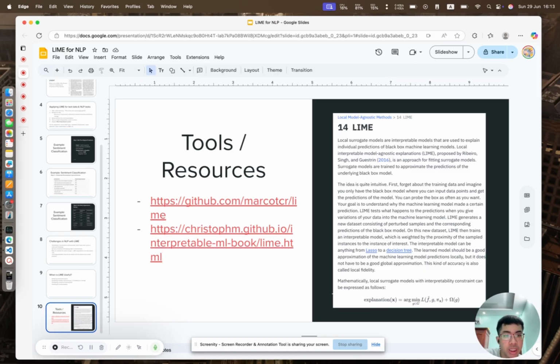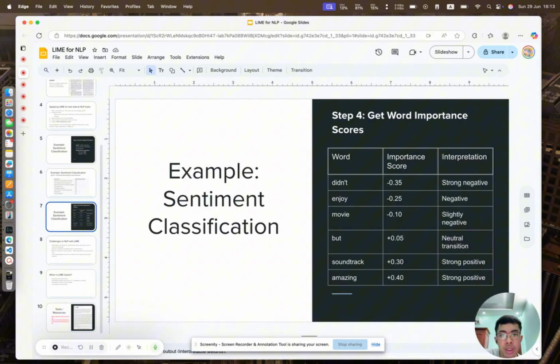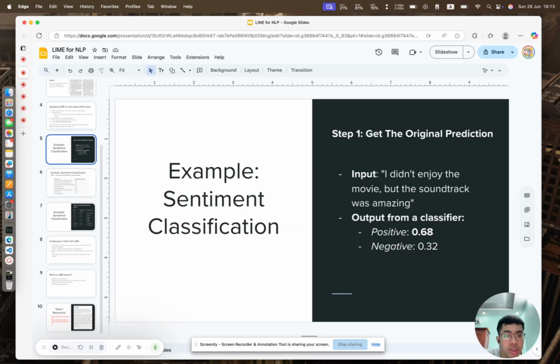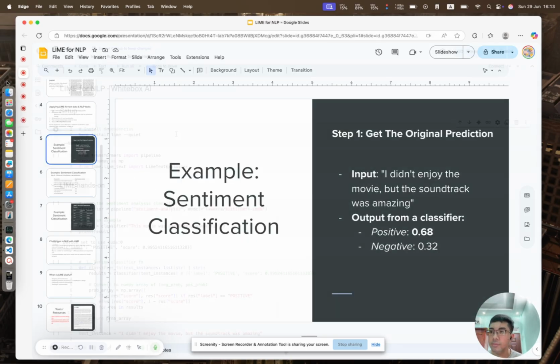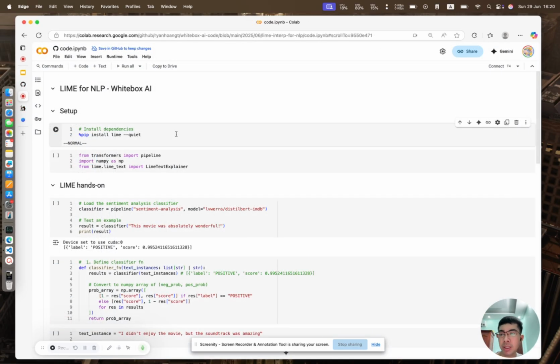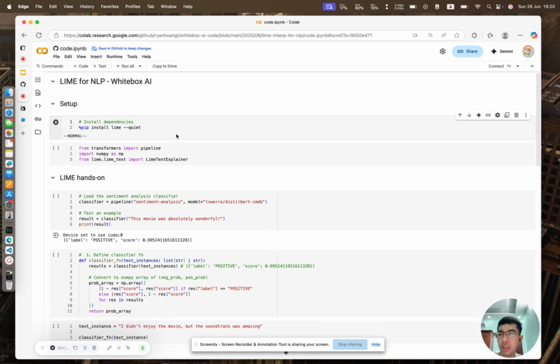Now we will see how we can implement the example here in Python code. Now we will see how we can implement the example I mentioned earlier in code. Here is the notebook that I prepared in advance, and you can download it in the description of the video.